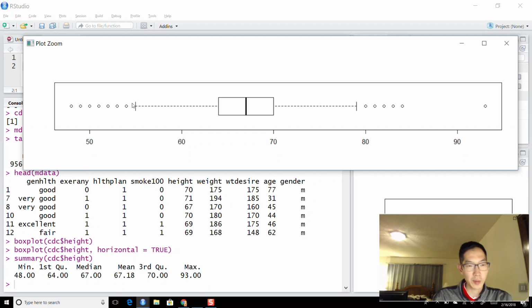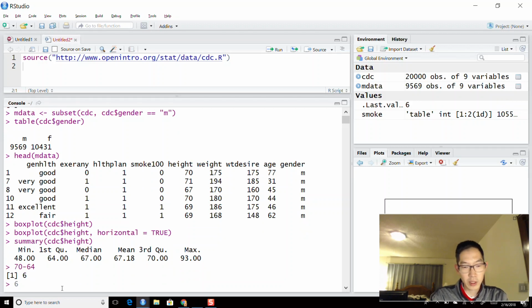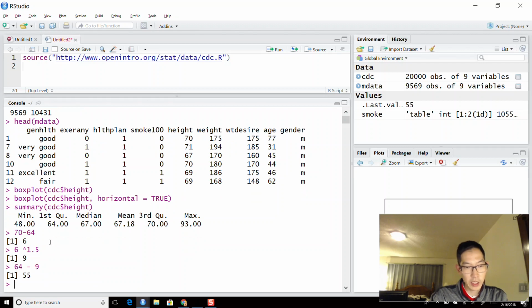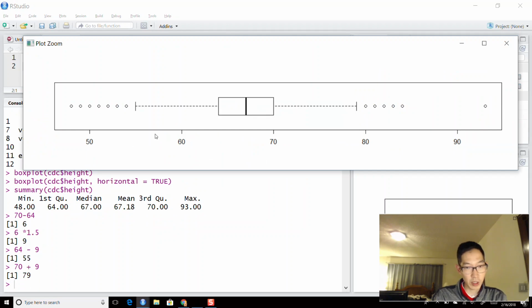We don't get to see where the fences are. The summary doesn't list the fences, but we could calculate them. Our IQR is 70 minus 64, which is 6, and 1.5 times 6 is 9. So my lower fence is 64 minus 9, which is 55, right there, and my upper fence is Q3 plus 1.5 times the IQR, which is 79, right there.